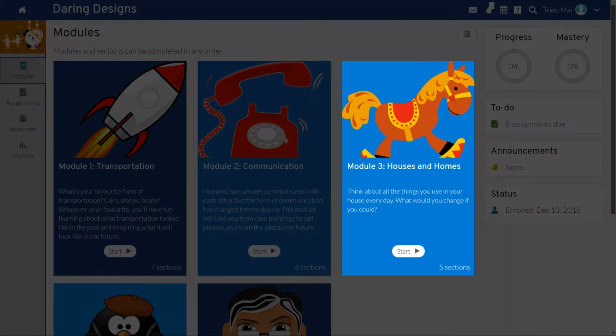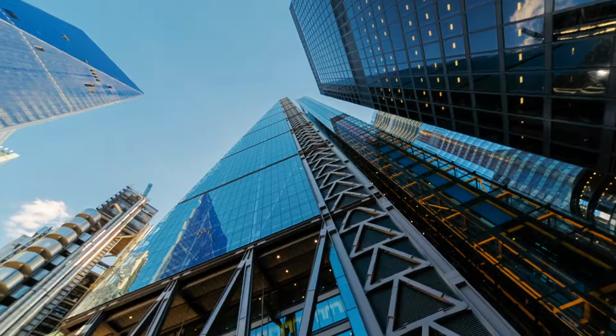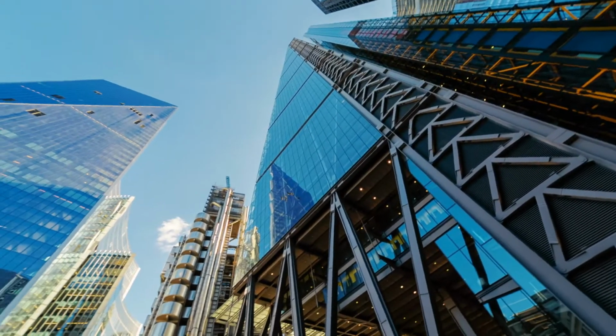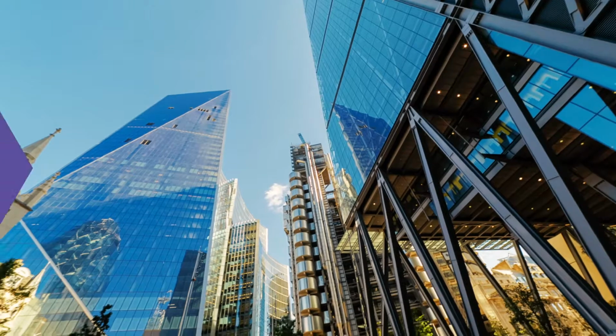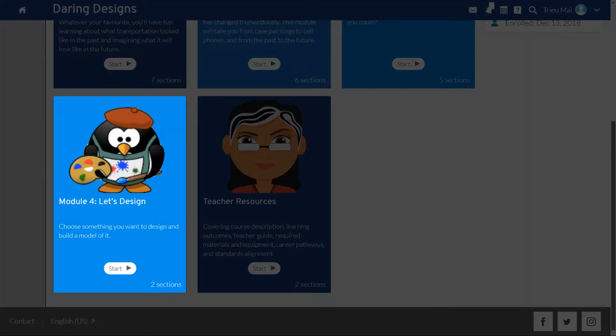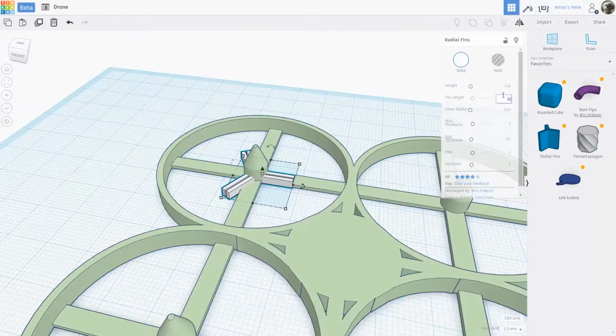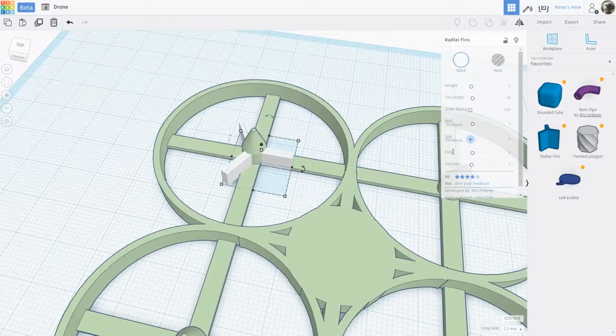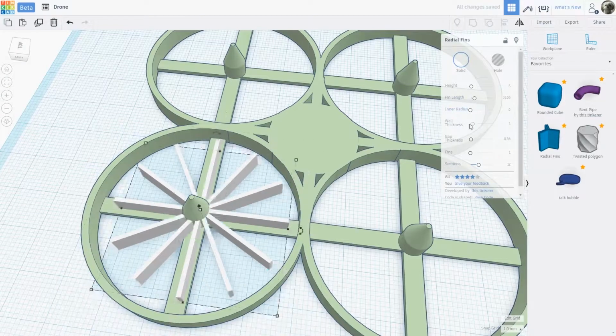Module 3 calls on students to consider how our homes have changed, not just the structure of them, but what we have inside them, and how we live. The final module of the course, Module 4, engages students in the design process as they ideate, design, and prototype an original idea as they imagine the future.